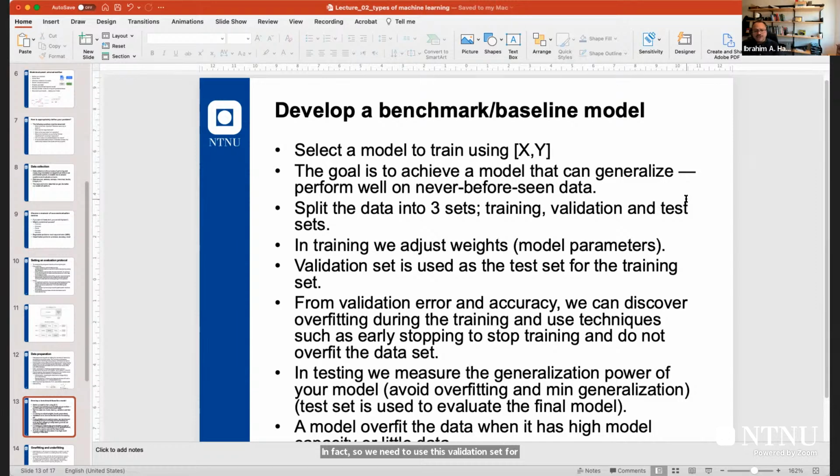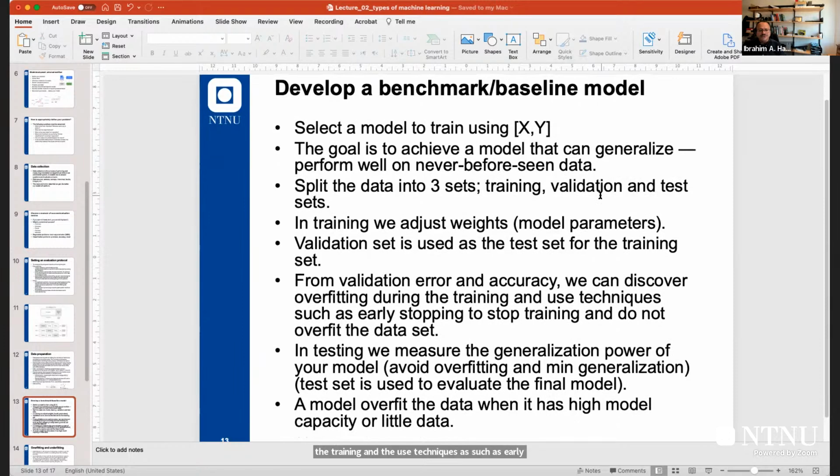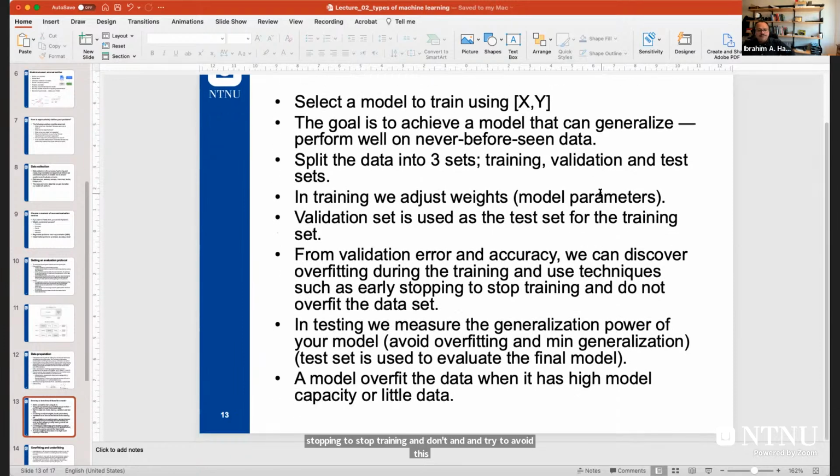From the validation error and accuracy, we can discover overfitting during training and use techniques such as early stopping to stop training and avoid the overfitting problem. In the test set, we measure the generalization power of your model. So we avoid overfitting using the validation set, and the test set is used to evaluate the final model.